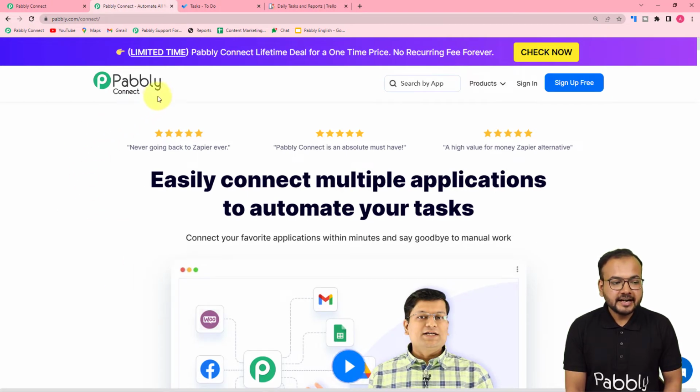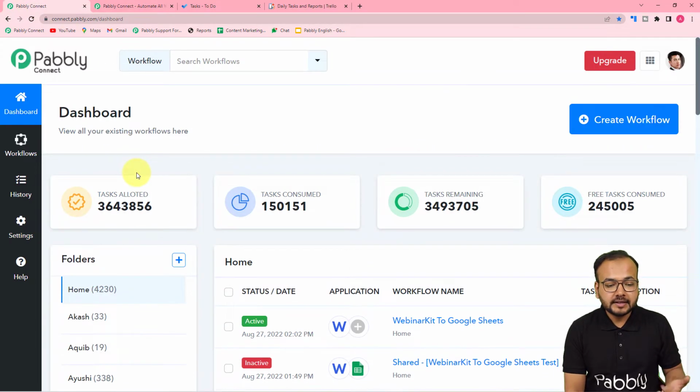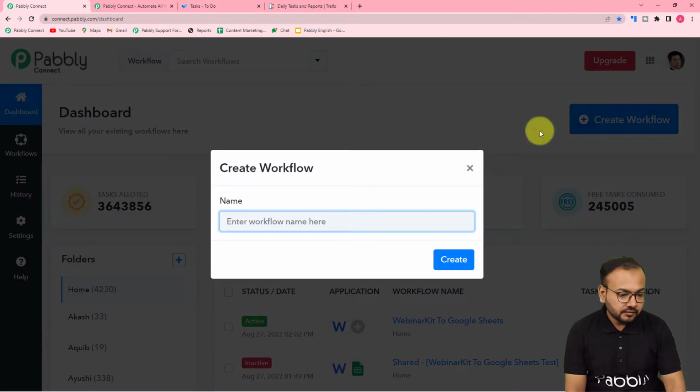So guys, this is the landing page of Pabbly Connect, and we have pasted the same link in the description. From here you can set up your free Pabbly Connect account by clicking on this button, and you will get free automation tasks to set up and test your automation. Okay, so you can sign up right now and log in to reach here on the dashboard of Pabbly Connect, and here you have to click on this create workflow button to create a workflow of automation.